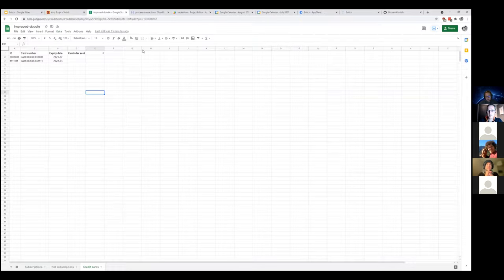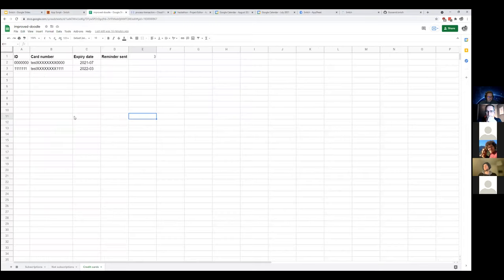So now if you want to look at the spreadsheet, and I might need to zoom in here because I think my screen is huge. Cool.